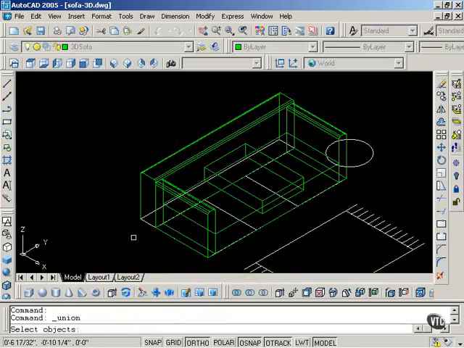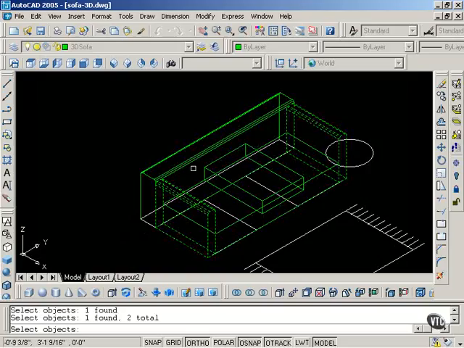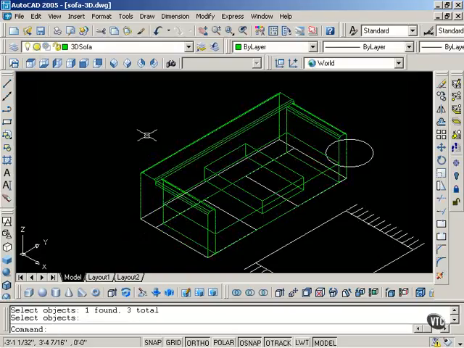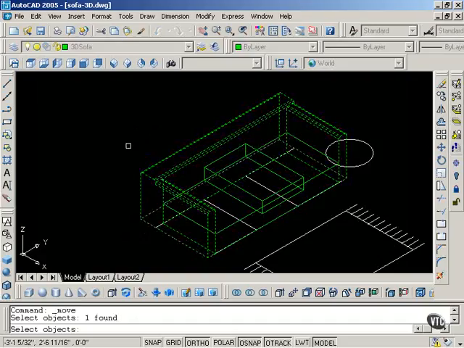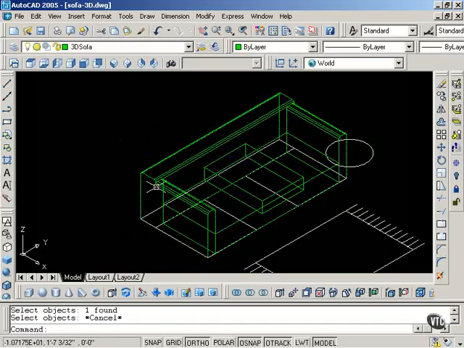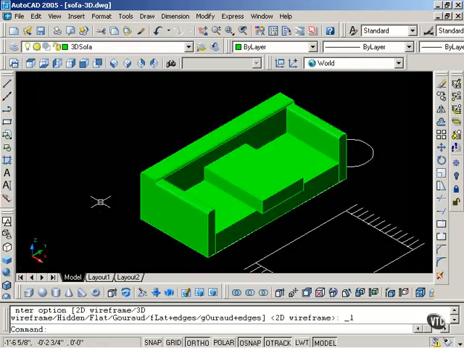Union command allows me to union separate 3D solid objects and have them become one solid object. So I'd like this object, this one, and the back to behave as one single solid object. I will now enter. And now if I were to move, say, the back of the sofa, it selects the sides. You may notice that it also eliminated the line that was here. Going to my flat shade edges on. So far, so good.